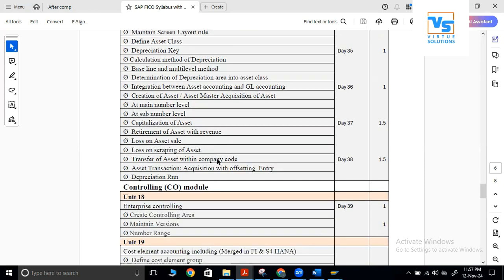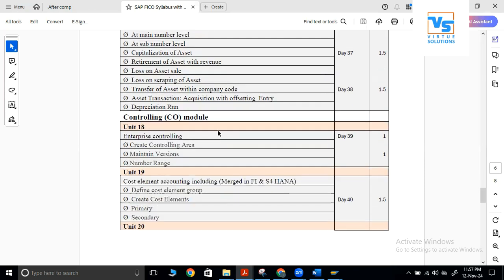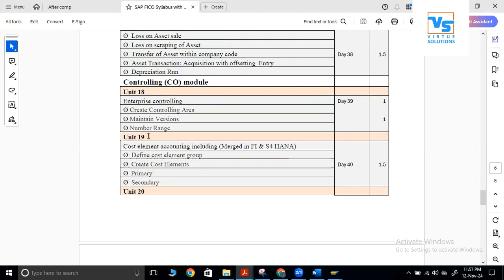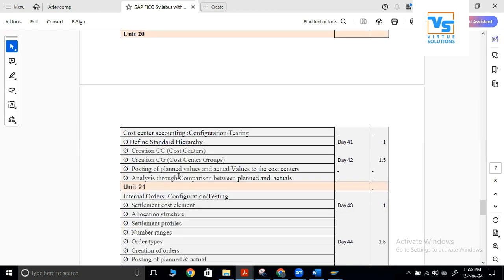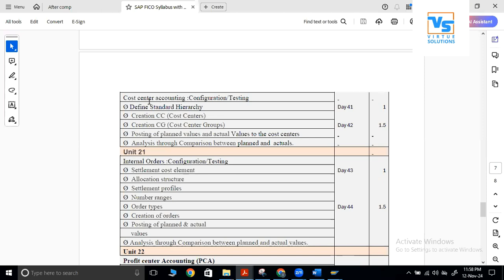And then controlling module, costing. We are going to discuss cost element accounting, cost element groups, cost elements primary and secondary, and then cost centers where cost is calculated. Posting planned values and then posting the actuals. Then we will compare how much the planned value was and how much difference there is when the actual is calculated. It's just like budgeting.